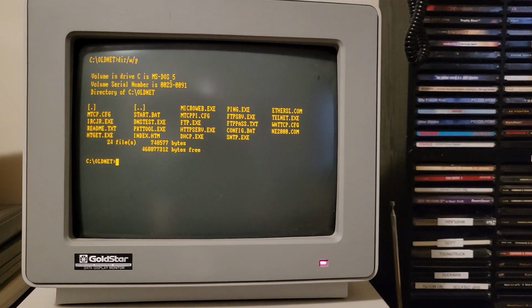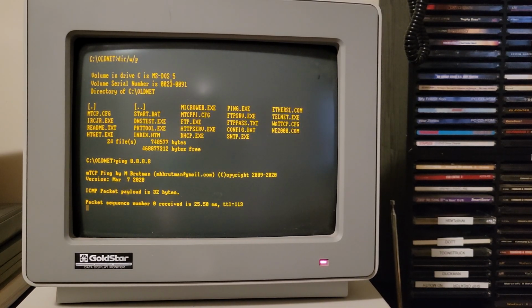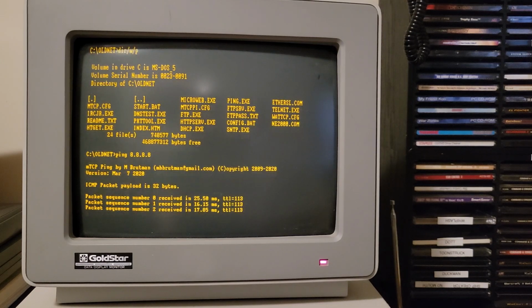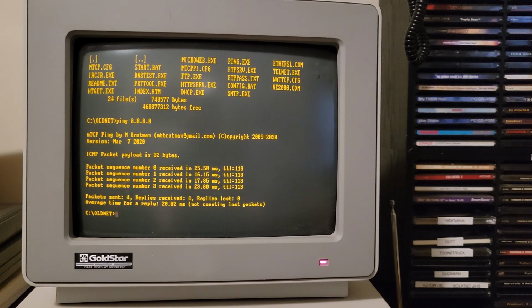Okay, now that the ESP is reset and telnet is timed out, we're back at the command line. We can try to ping something. And there we go. We're getting a response back. Pretty awesome. Never thought I'd ever see internet on this computer. It's from 1986. I had this when I was a kid. Didn't even have a modem on it back then.